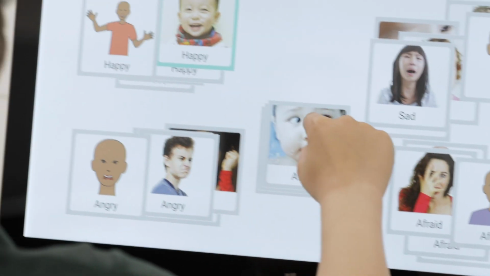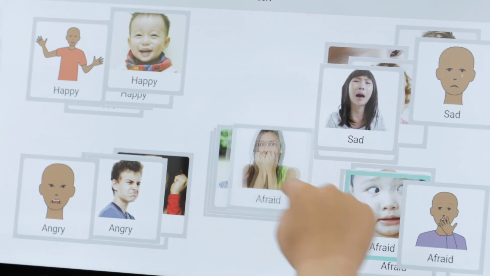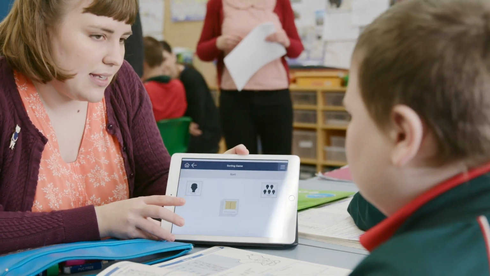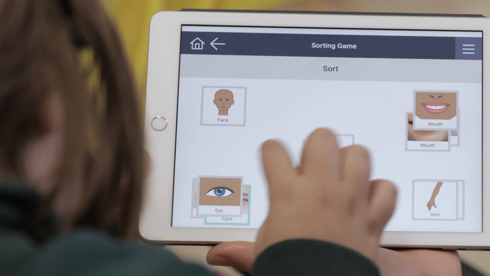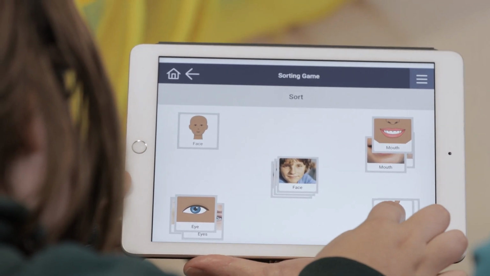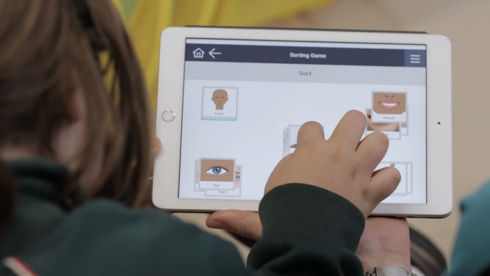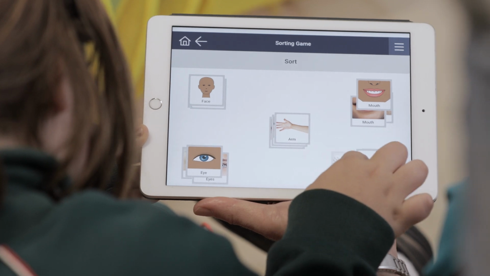The foundation games allow teachers to assess a student's understanding of foundational concepts like public and private places, and identifying different body parts, rather than relying on their age as an indication of their level of understanding.